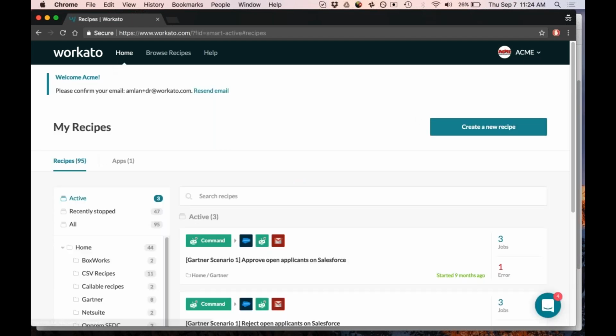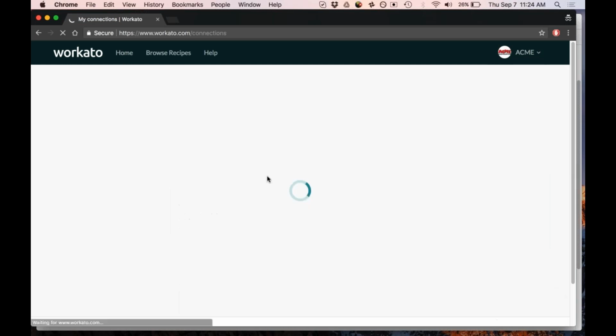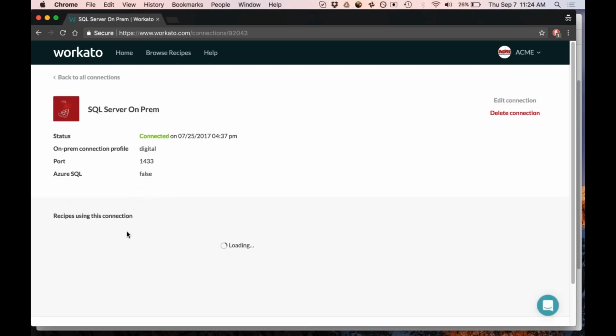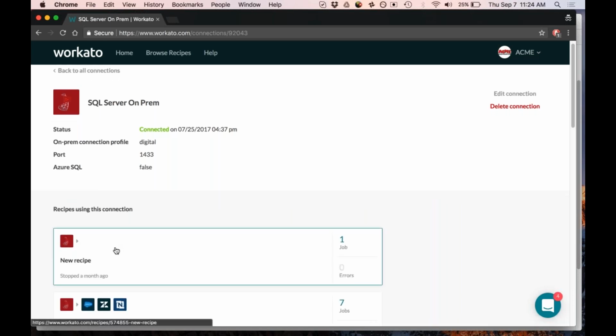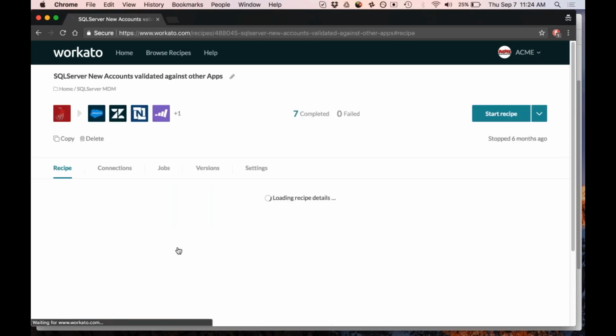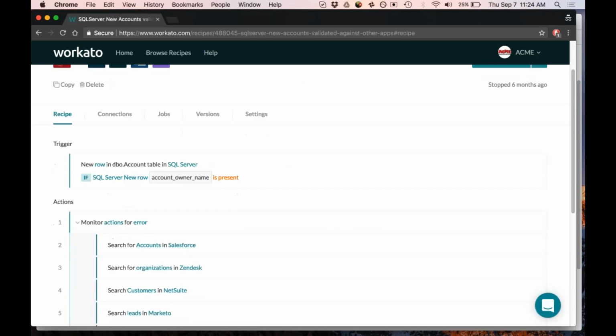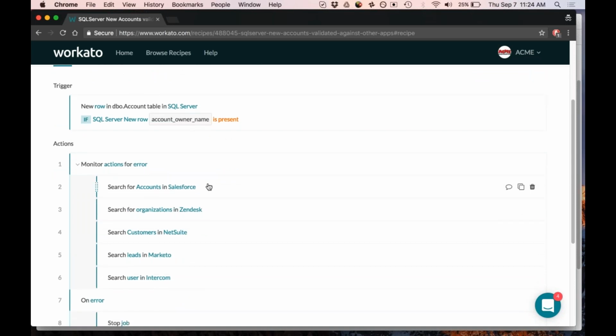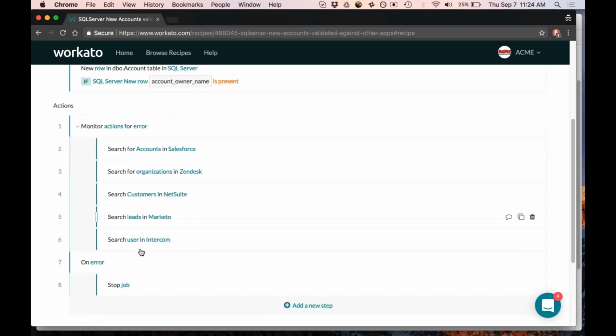I can actually go back from there itself and see it too. That's a SQL Server on-prem. I can see the recipes using this connection. So here, I can pick up one of these. And from this point on, it looks like any other connection that you have, right? So it's looking for Neuro in the SQL Server table, and I'm doing a bunch of things here. I'm searching for accounts in Salesforce, and doing all kinds of things.